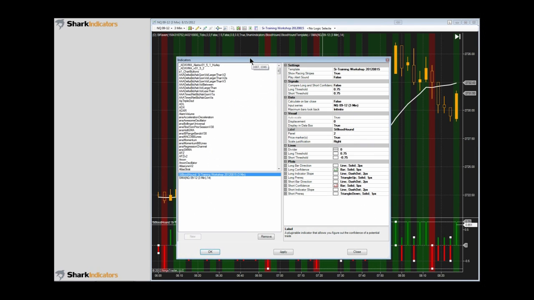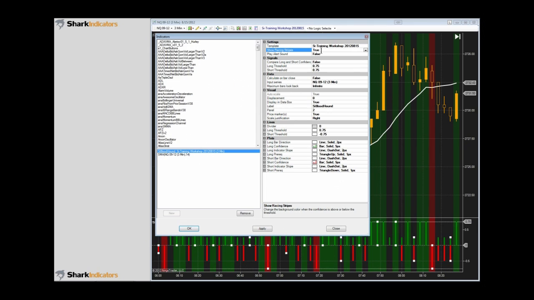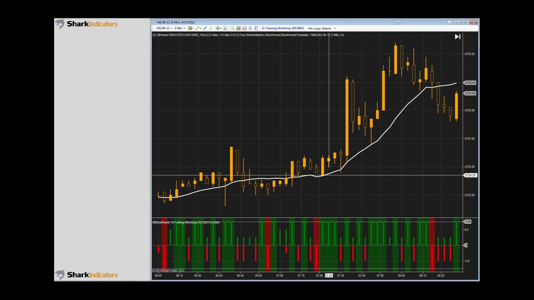A racing stripe doesn't necessarily mean you have a signal, because you can turn the racing stripes off. Right, so I can turn the racing stripes off, and so it doesn't paint the whole chart now. It's still shading the BloodHound panel, so you can see there.